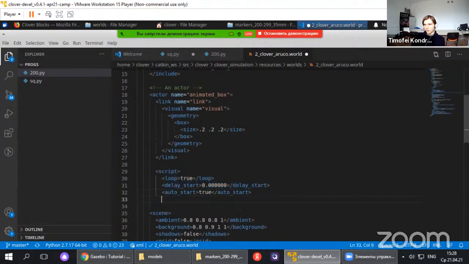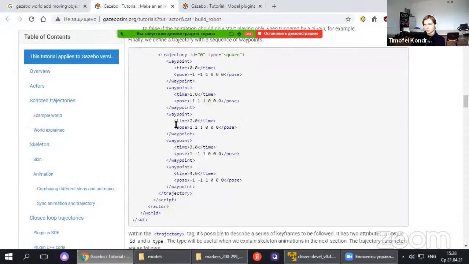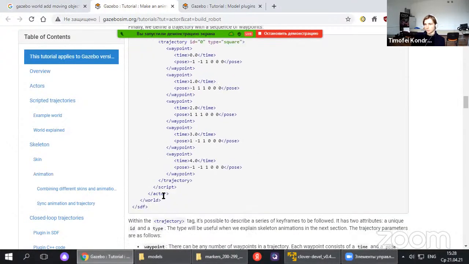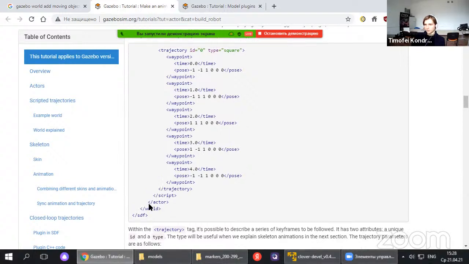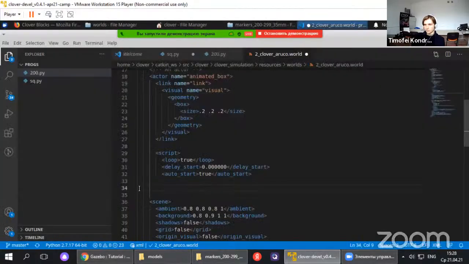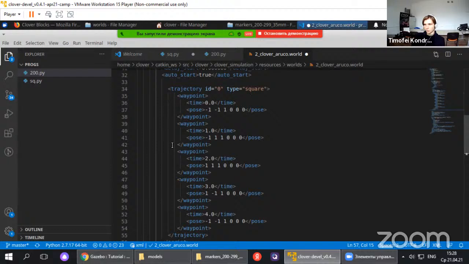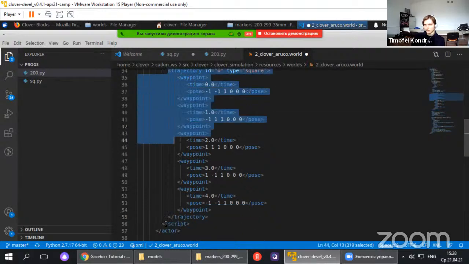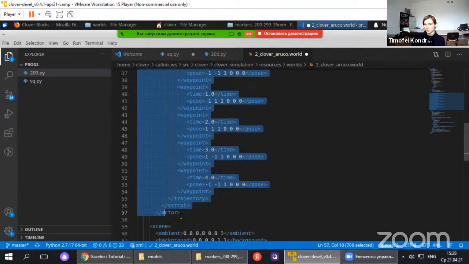What's next? The next is trajectory, but it also is the last part of the XML document. So I will copy it until the slash actor. I will not copy the slash world and the slash SDF because I already have this in my file. So I'll copy this and paste it here. And now let's check the indentation. Well, it's clear that it's also one indentation to the right. So I will select this all and press shift tab. And now it's in the correct position.